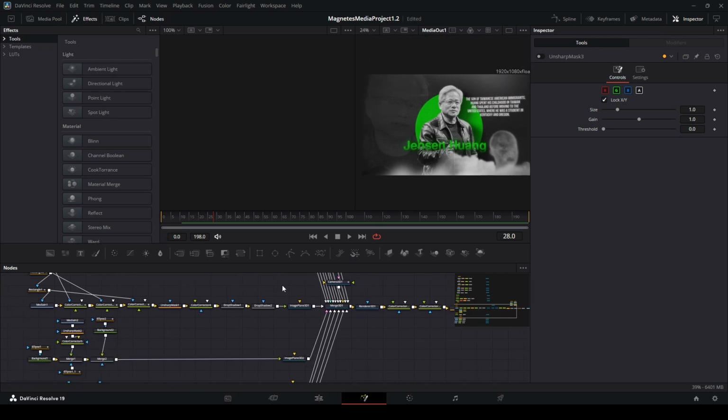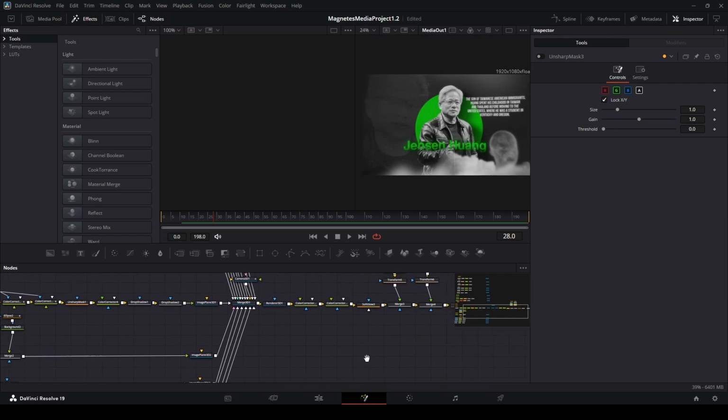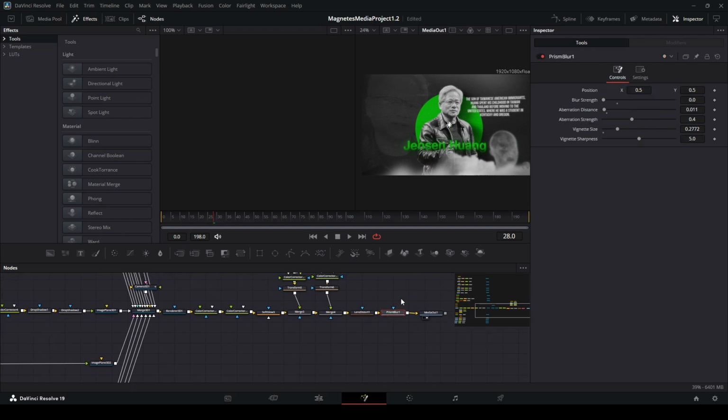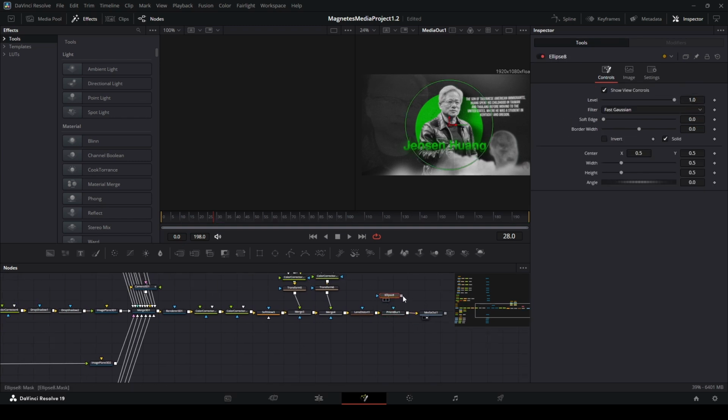All right. Then after that, I'm gonna go to the prism blur. I'm gonna add an ellipse mask to it. I don't want it quite over the whole thing. I find the text maybe is a little bit too blurry for me. I mean, if you like it how it is, then you could keep it. But for me, it's a little bit too blurry-ish. So this is what I'm gonna do.